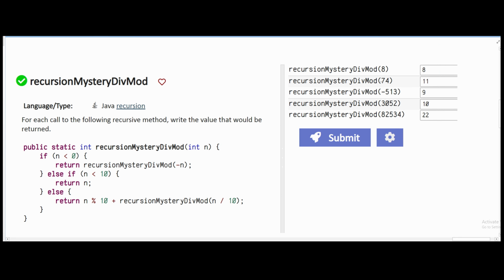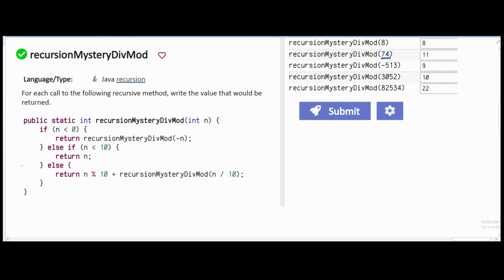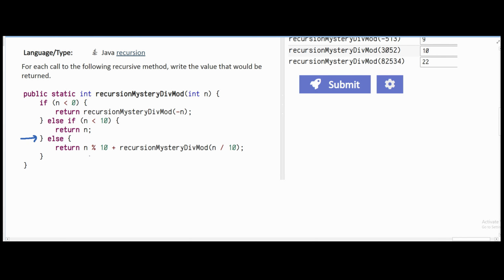For the second part, we're passed through 74, and we need to look at our else statement, and what it does is it returns the modulus of 74 plus this recursion. So this is recursion. First, we are going to write down our 4, and we are going to pass in 74 as our n value. Once we pass it in, it needs to be divided by 10. Since it's an integer, we need to round it down, so it's going to be 70 divided by 10. That's going to give us 7.